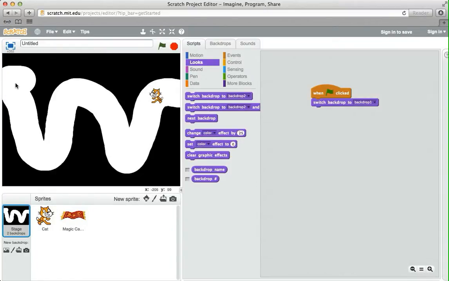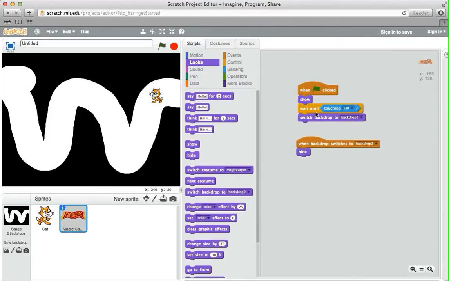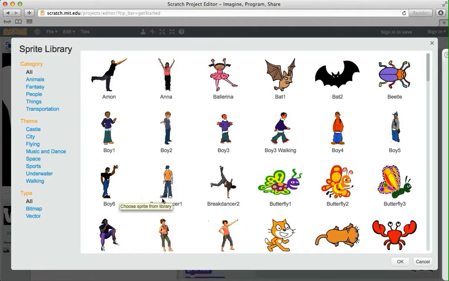To add more levels, you should add another sprite with another goal, and have stuff that looks kind of like this. Wait until touching cat, and then switch backdrop to maybe backdrop 3. Make another level. Now I'm going to show you one more thing. And for that, we're going to have a guard sprite. We'll just do a bat.